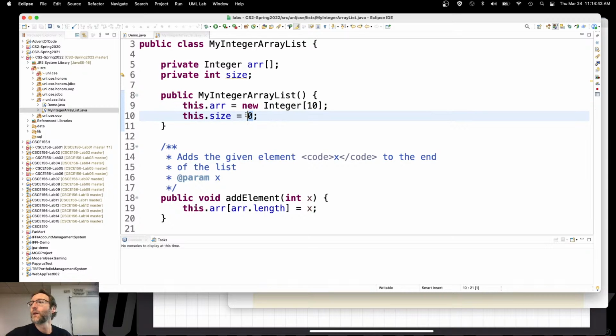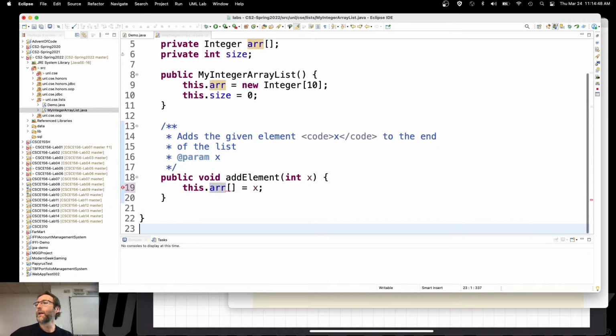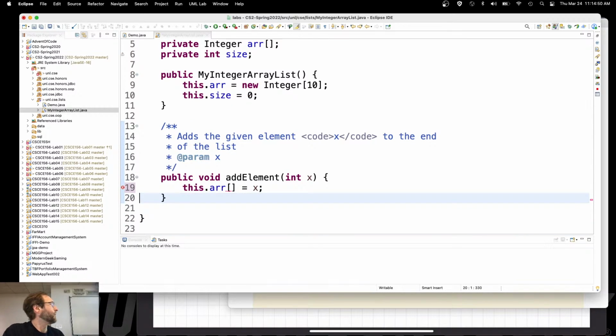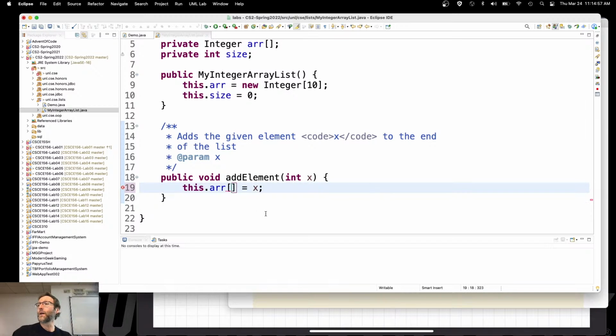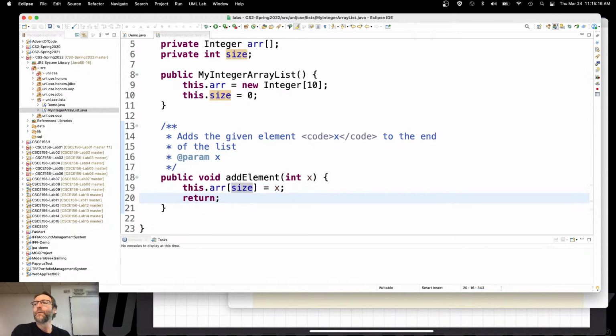Right? All right. Now let's come back down here to add element. Now how would we end up implementing this? Where do I put it? Array, array, so what index do I put it at? Size. There we go. Why? If there are 5 things in there already, 10, 20, 30, 40, 50, where do I put 42? At index 0, 1, 2, 3, 4, 5. Right? And then return.